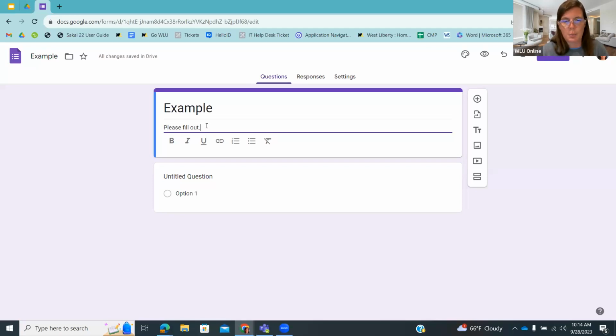This is totally optional. You also have the features to make it bold, italics, underline, add a link, numbered, bulleted, or remove the formatting. But other than that, you really don't have to put a whole lot.